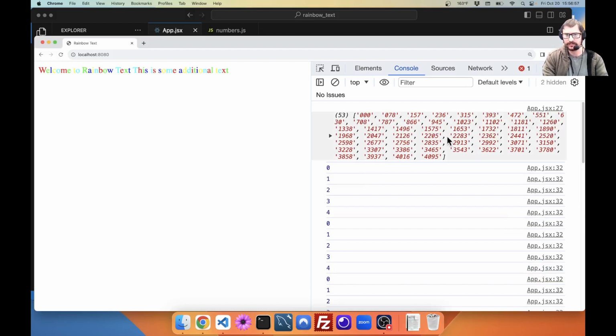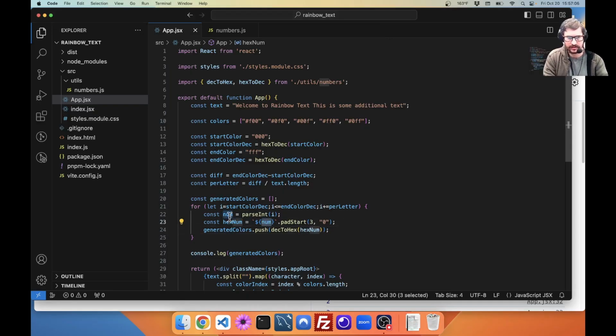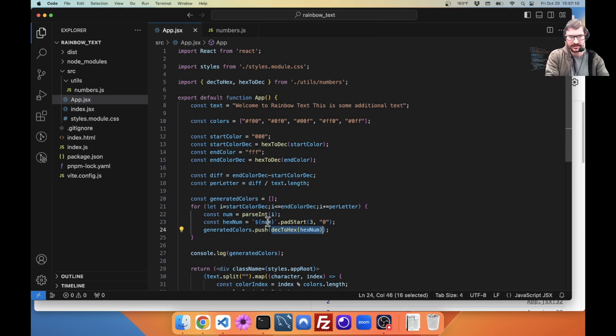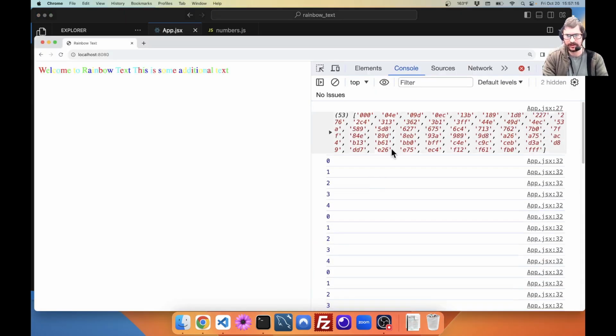Goes up, goes up. Oh, this doesn't look right, actually. Now these are all of a sudden regular numbers. So what have I done here? Oh, I parsed int. Oh, yeah. So I actually want to do the decimal to hex on num instead. There we go. That looks pretty good.